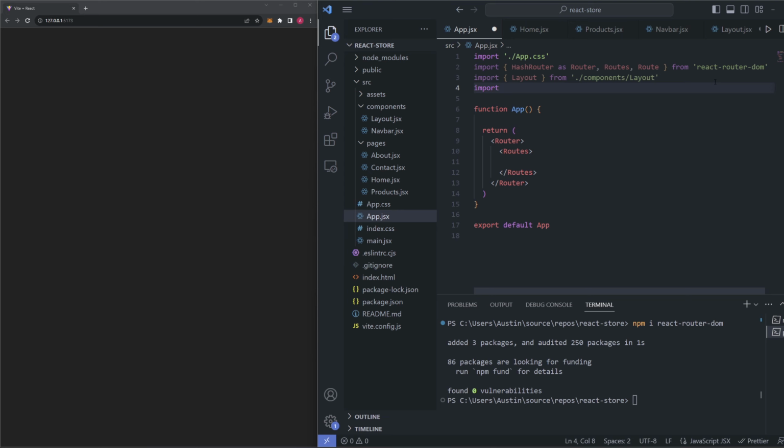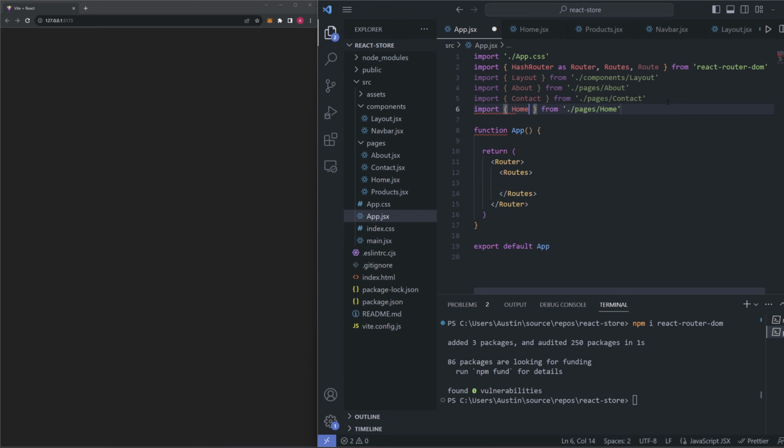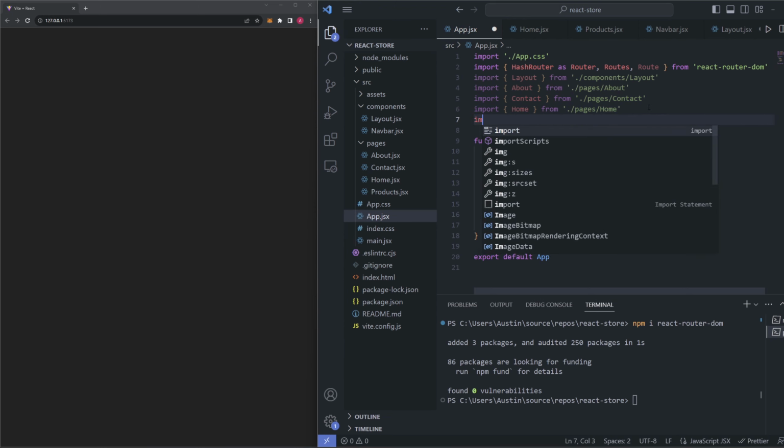We don't need to do Navbar for right now since we already have that in Layout, but we need to do the other pages like About, and then Contact, Home, and Products. So we'll say import Contact. We will say import Home, and then lastly we will say import Products, just like that. Now we have all the pages and components imported that we're going to be using in this app.jsx file to set up our routing scheme.